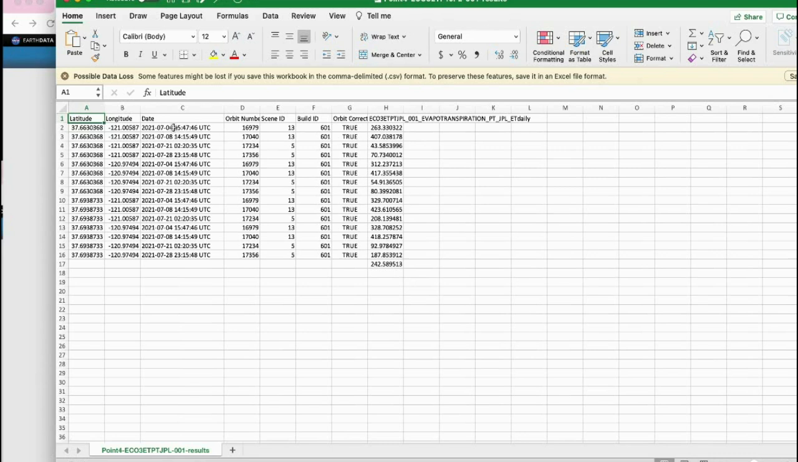These are the dates. As you can see, it's July 2021. Between the 1st and 31st, there were the 4th, 8th, 21st, and 28th, 4 overpasses over this particular region or the points that we picked. It gives you ECOSTRESS orbit numbers, scene ID, build ID, and whether orbit correction was done or not. And these are the evapotranspiration data, available in watts per meter square, as we saw. Once you have these, you can see at each point how much evapotranspiration there was. We can find the average of this, which is already here. I've done that, and that's the average number.